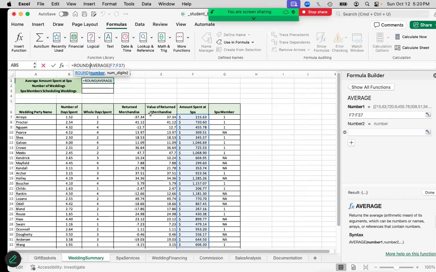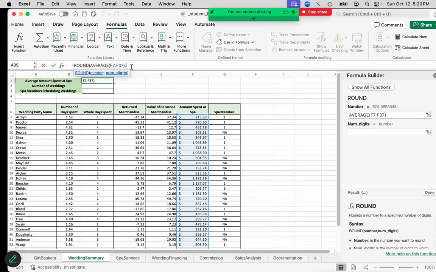now I'm going to enter in what it is that I want rounded. I want the number that we saw there before rounded. I need to go to the very end and do a comma because I need to give a second argument. How many digits? 2. And so I'll put the 2 there and close off the round function. So the average function is now sitting inside of the round function.